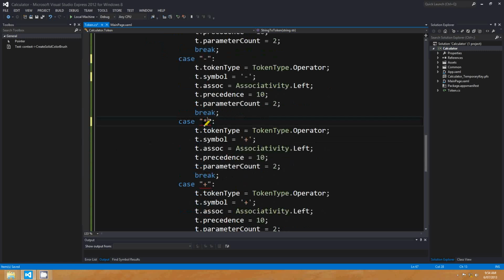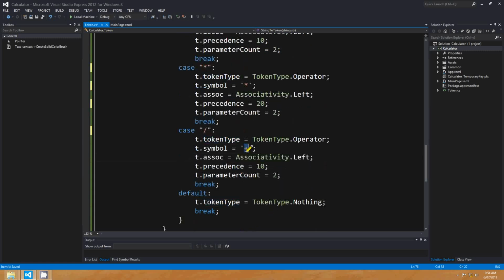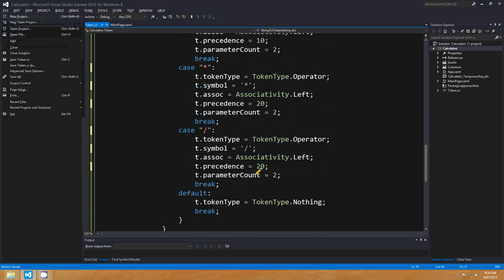The next operator might be the multiplication operator, and that has a symbol like that. It's got a higher precedence than negative and positive, so it doesn't really matter what you set it to, but I'm going to set it to 20. That's higher than negative and positive, and it also takes 2 parameters. The final operator that we're going to define is division. That has a symbol like that, and it takes 2 parameters, but it's also got a higher precedence.